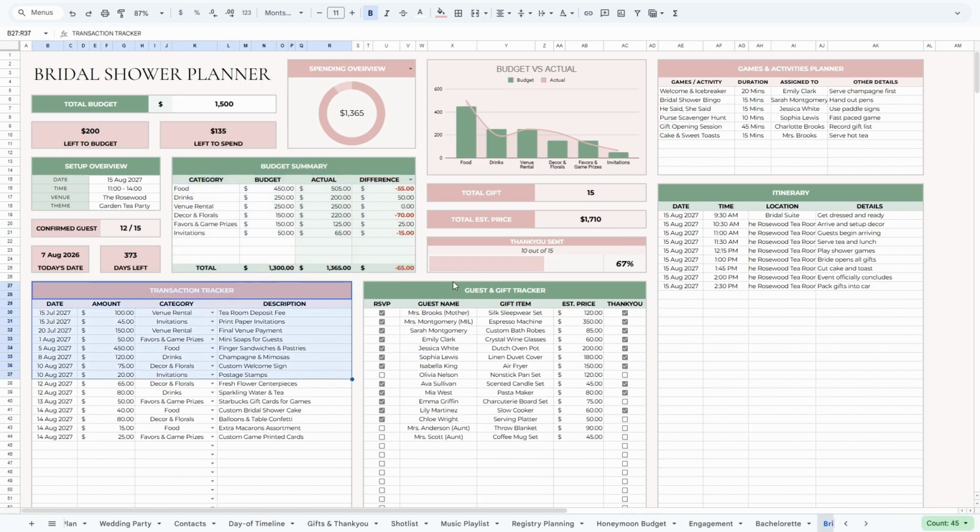What's new on this tab is the guest and gift tracker table, which includes columns for RSVP, guest name, gift item, estimated price, and thank you. The RSVP column is linked to the confirmed guests summary above. For example, if I check the RSVP box for Olivia Nelson, you can see the confirmed guests count update automatically.